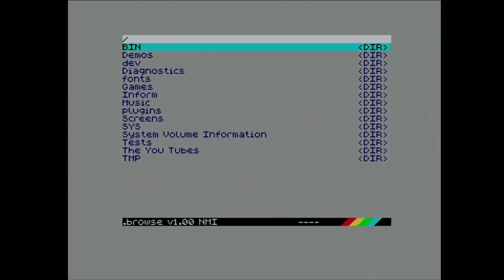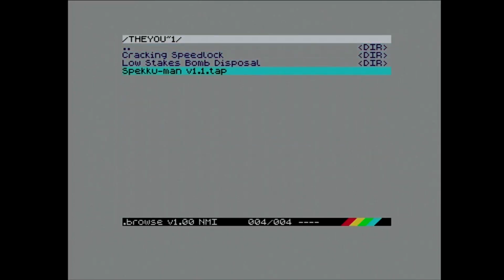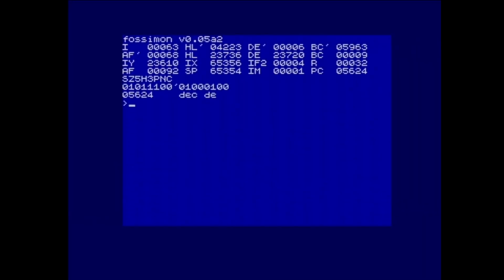So let's load in the game and start with that first. If I go to the browser here and then attach that, because we're going to load this in through Fossimon, so we can see what's going on with the loader. Break it there and go into Fossimon. Then use the user command load, which will load in a BASIC block but disable the BASIC auto run, so we can have a look and see what the loader's doing.